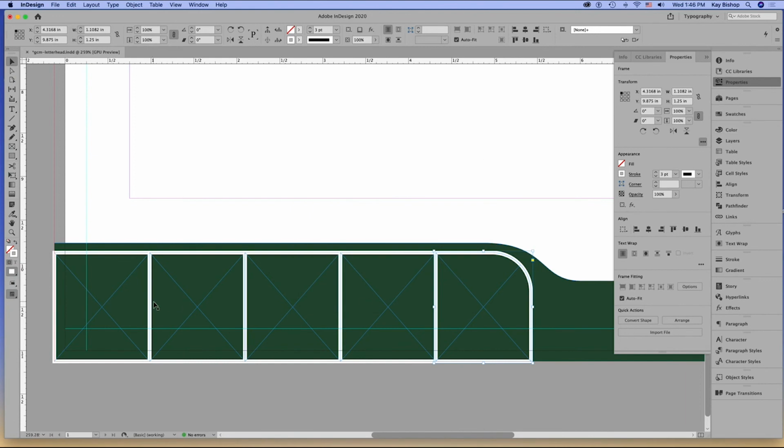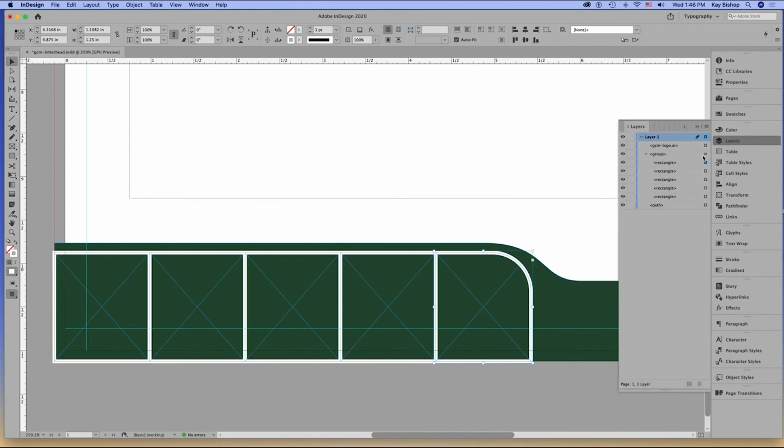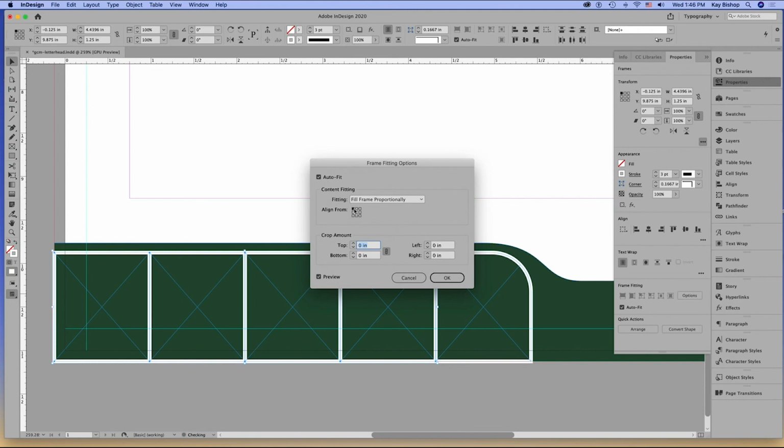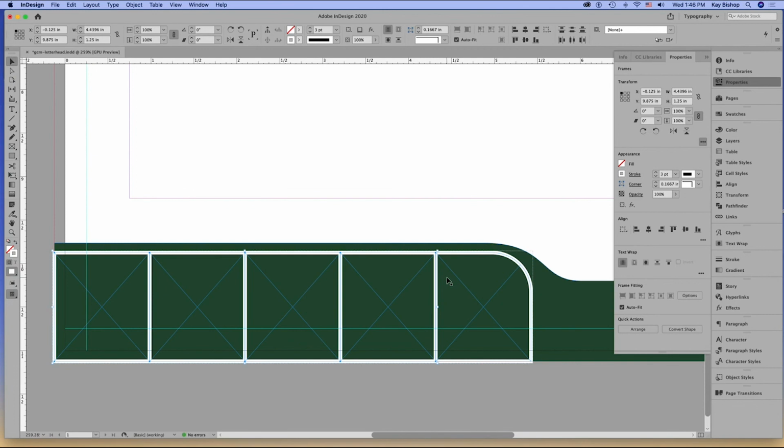And I can do that for all these other graphic frames. So if I go back to layers, I can select all of these by holding down the Shift key. I can select all 4 rectangles at once, go back to properties and do the same thing, select auto fit, align it from the upper left, fill the frame proportionally, and click OK. Now I have set these up so that every photo that I place in here is going to fill the frame proportionally, and it's going to be aligned from the upper left. So now I am ready to place the images.